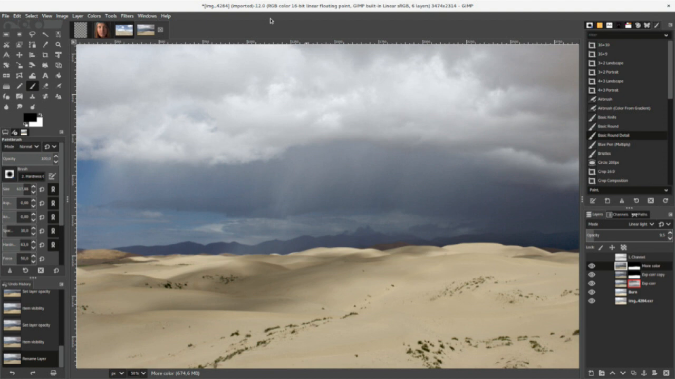It offers a wide range of tools for editing and retouching images, including brushes, filters, and color correction tools. With GIMP, you can easily adjust levels, brightness, contrast, and saturation, as well as crop, resize, and rotate images. It also offers advanced features like layer masks, which allow you to selectively edit different parts of an image without affecting the rest of it.